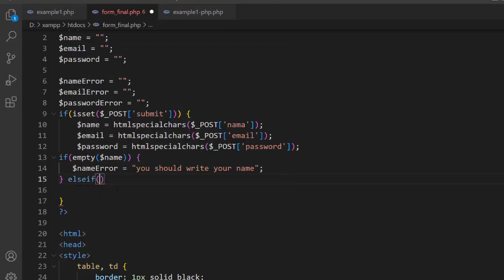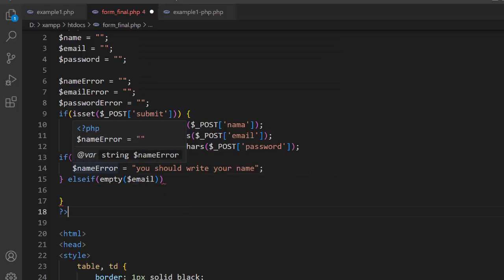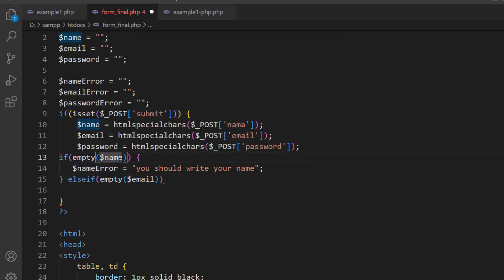I'll tell you why. Because if I say, for example, else if empty email, this is a problem. Why? Because if the first one is true, if empty name, it will just execute this, add this variable here, and stop, like a break. So it will not go to the else if. The if statement works in this way. If the first one is true, it will not go to the else if. So to solve this problem, you don't need to write this. Just write an if statement for each one.